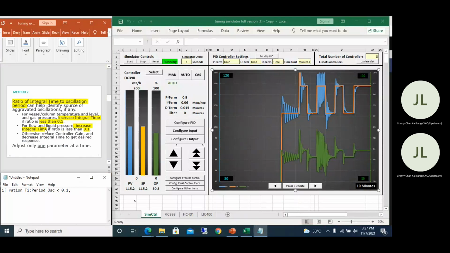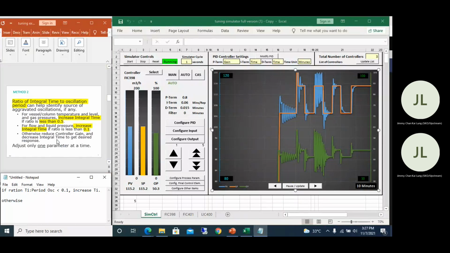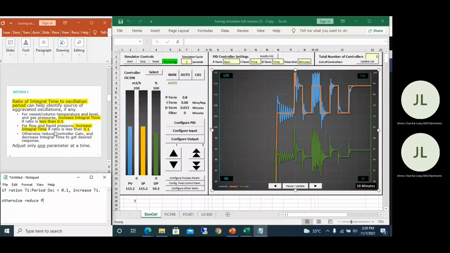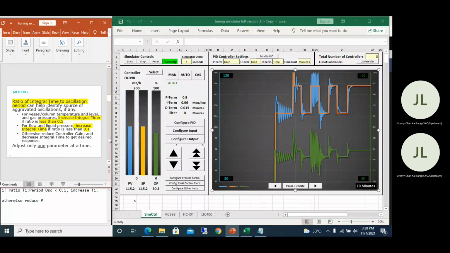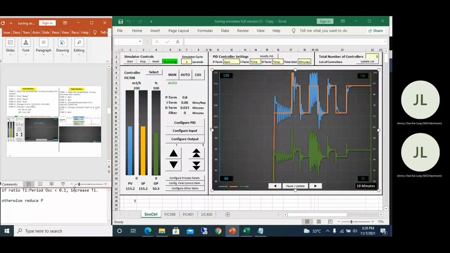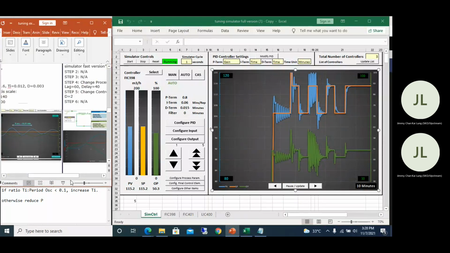we will increase Ti. Otherwise, we reduce the gain. So let us look at case study number 1.